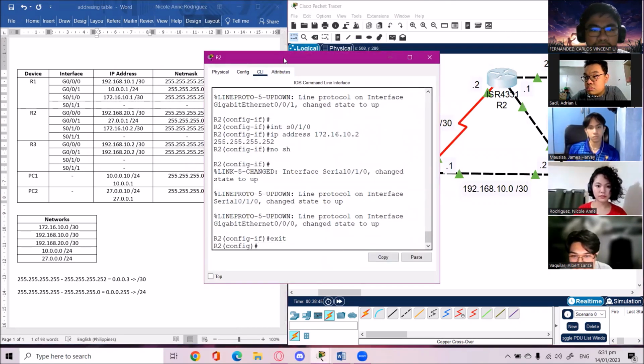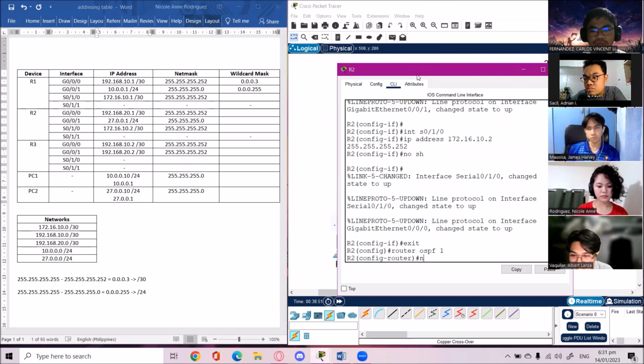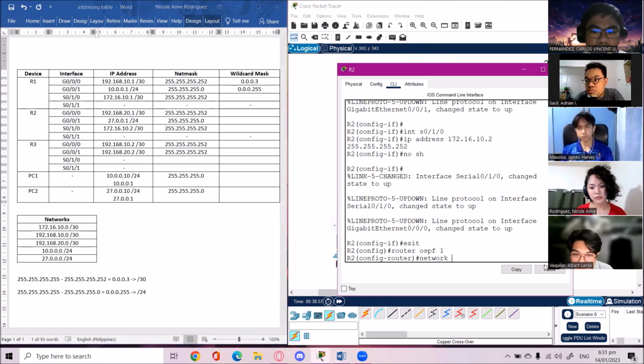Okay, so in R2, you will do it again, router OSPF 1, and then add the connected networks. So 192.168.20.0 and its wildcard mask 0.0.0.3.